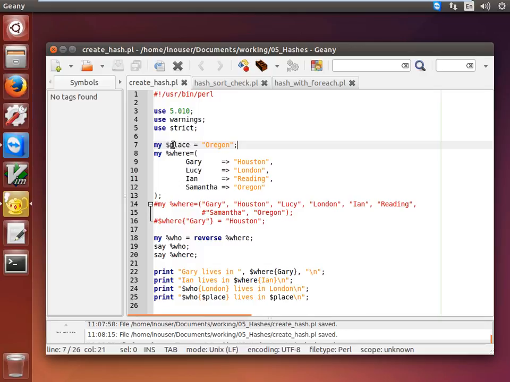This is the first time we've seen place. This is the first time we've seen where. We're being very particular. All right. Now, this part right here, you recognize that. That's a simple scalar. We're just assigning place to hold the string Oregon.